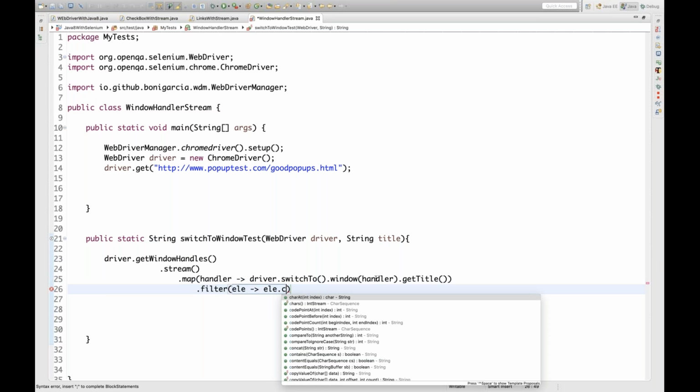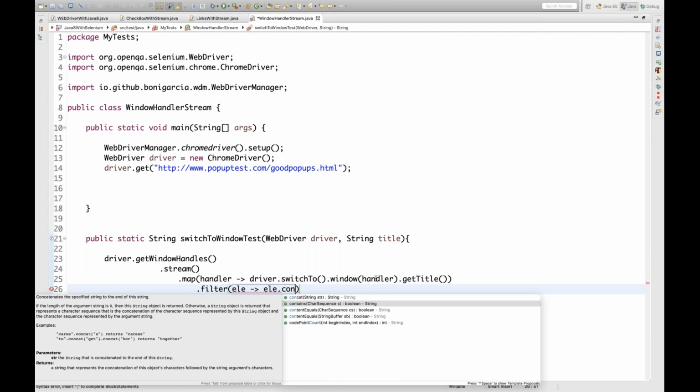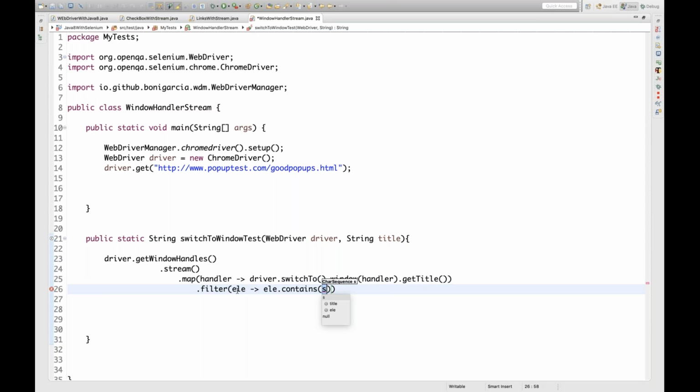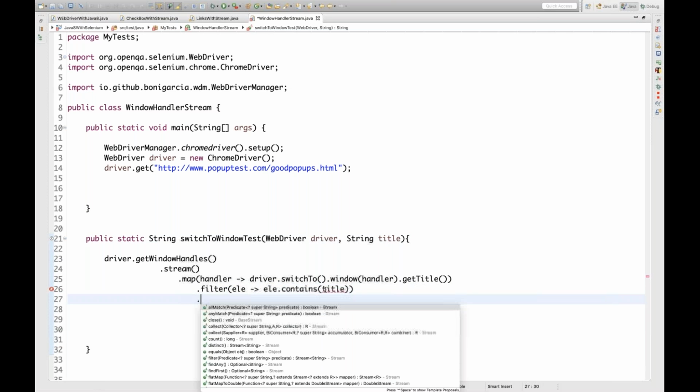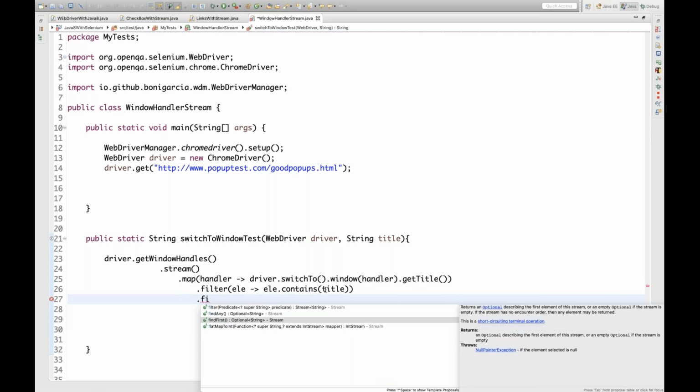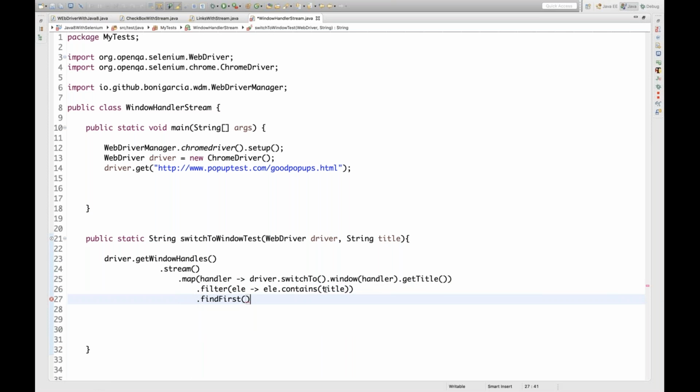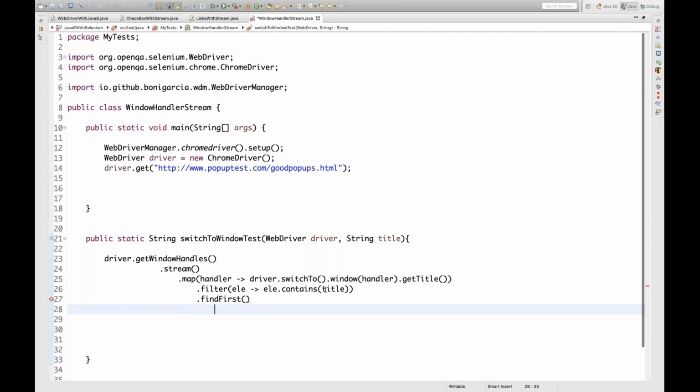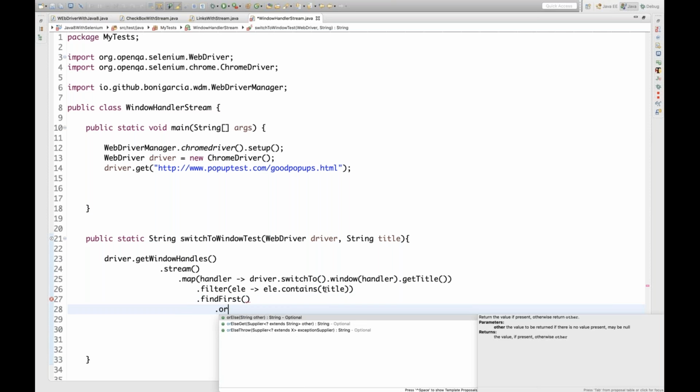If your element dot, whatever title that you are getting, it means this element is representing this particular title, because the map we have written before the filter, right? So element dot contains which one? If element dot contains this particular title, then you apply, let's see, find first. Okay, you find the first and give it to me, or else throw.